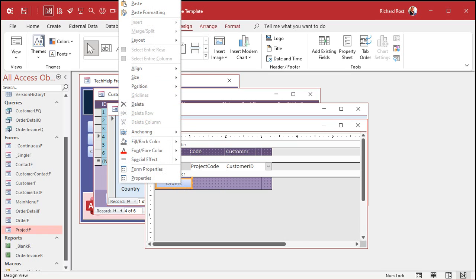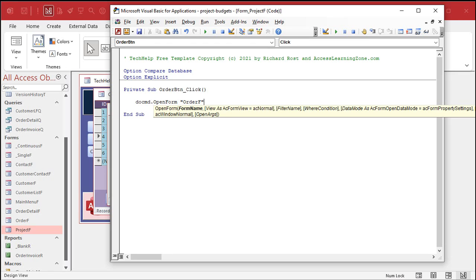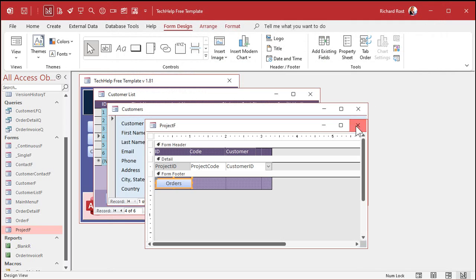Okay. Right-click, build event. I know it's off the screen, but it says build event. You've seen that before. Ready? DoCmd.OpenForm, orderF, comma, comma, comma, comma, comma, comma, comma, comma, where the project ID equals the project ID on this form. But wait a minute, you might be saying, there is no project ID on the order form yet. Well, yeah, we got to do that. We got to replace customer with project. But I just want to set the button up now. Save it. Close it. Let's see what happens.